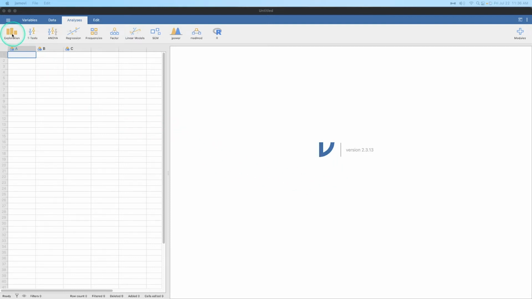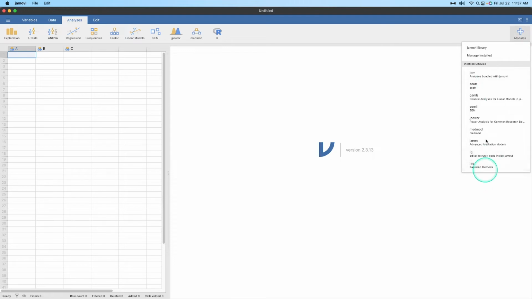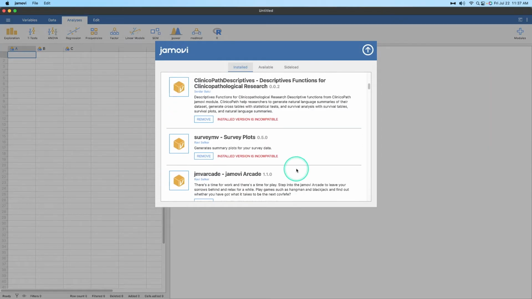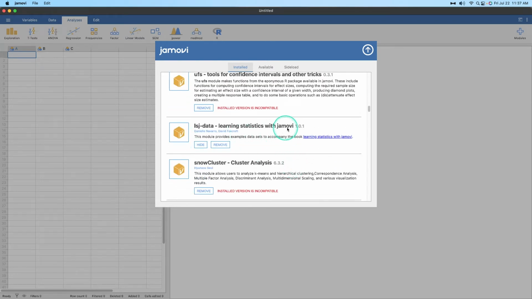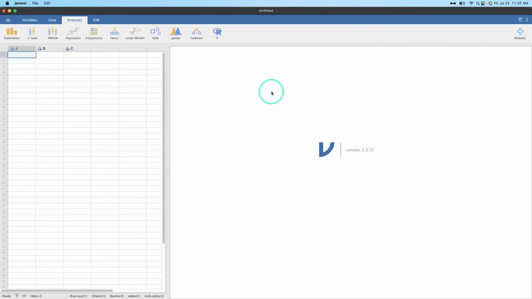We are going to grab our data via the modules, our LSJ, Learning Statistics with Jamovi. Where are my modules? LSJ data. You can see that I've updated some of my other modules, but let's go to Manage Installed. And we are going to find the LSJ data. So Learning Statistics with Jamovi from Daniel Navarro and David Foxcroft. This is the data set that just gets installed on your computer. It's just a folder full of CSV files, and you can access this folder in Jamovi via the data library. It goes with their free textbook.